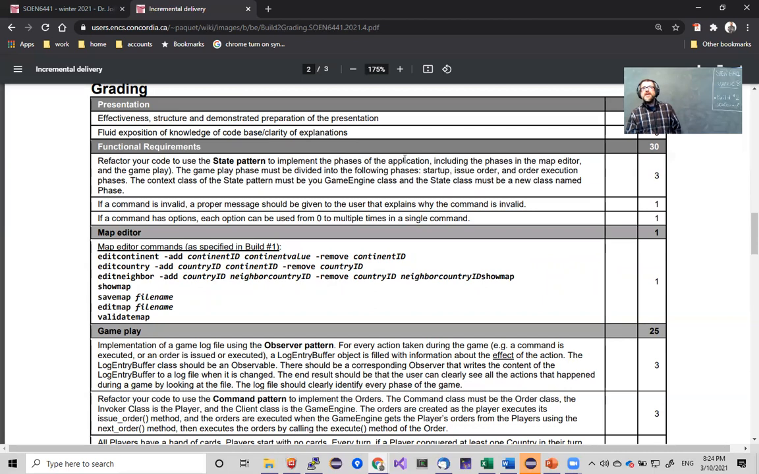So there are phases in the map editor and then phases in the gameplay. The gameplay phase must be divided in the following phases: startup, issue order, and order execution phases. So there must be at least these phases here. You can add more phases if you want, but you must have at least startup, issue order, and order execution.